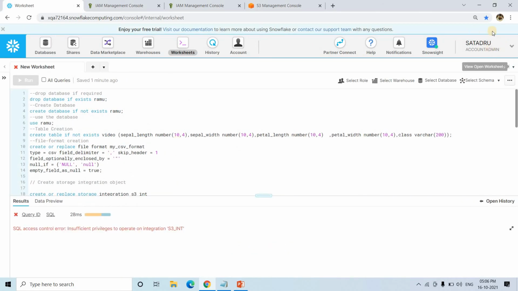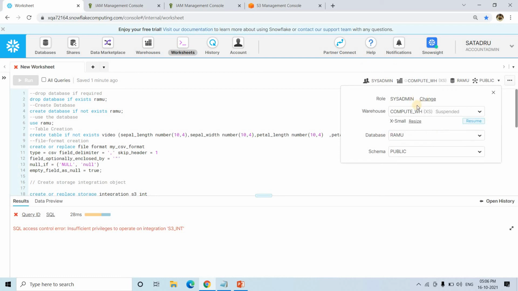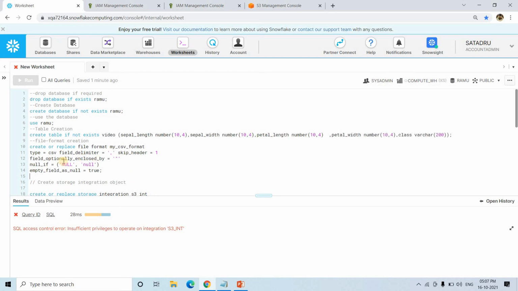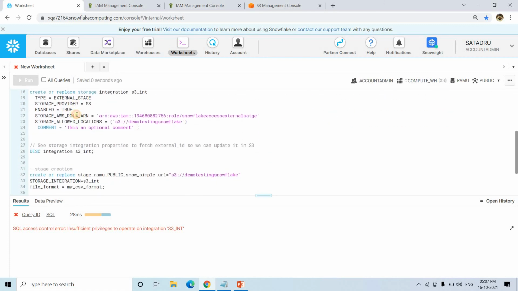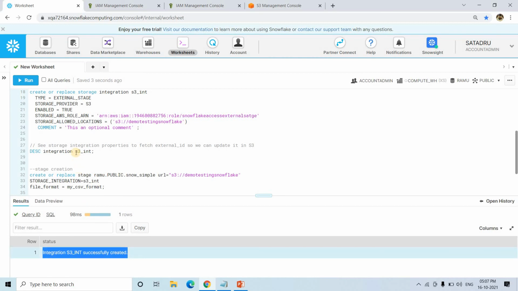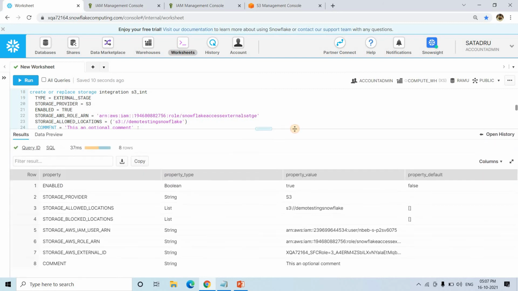So here my particular profile got changed. Here in select role we basically change from sysadmin to account admin. Okay, so now we can execute this particular storage integration object creation. Okay, so see, integration S3M successfully created. So now if we describe that integration object, here we will be getting some details.